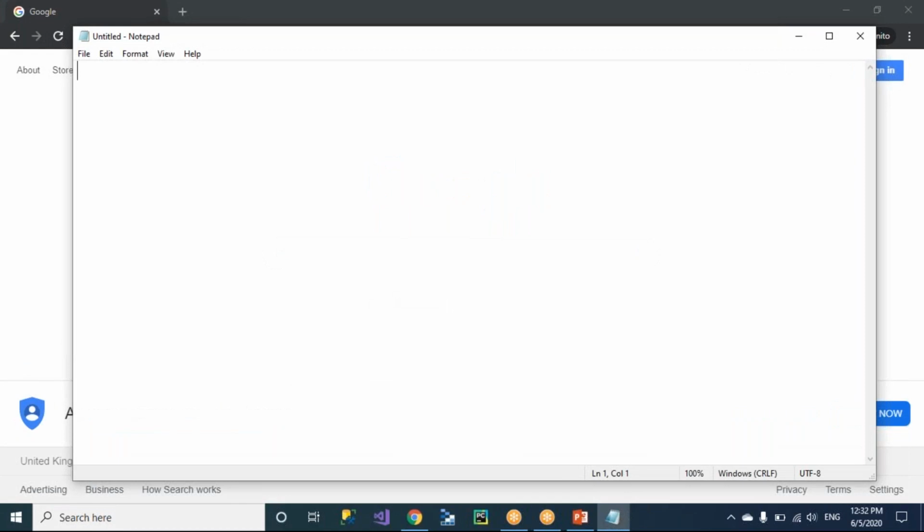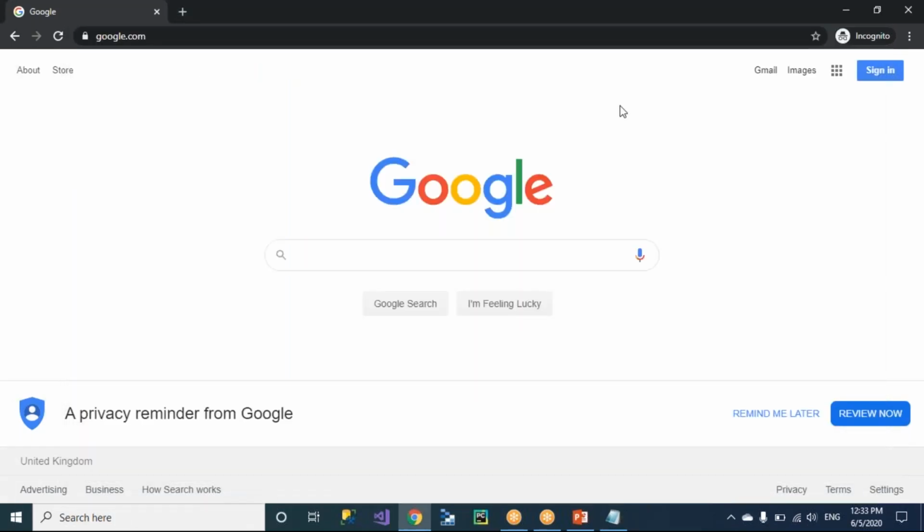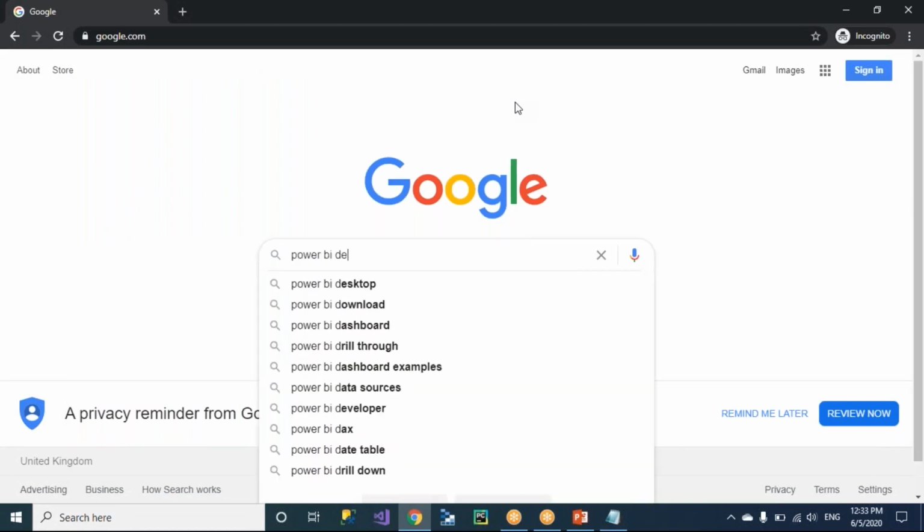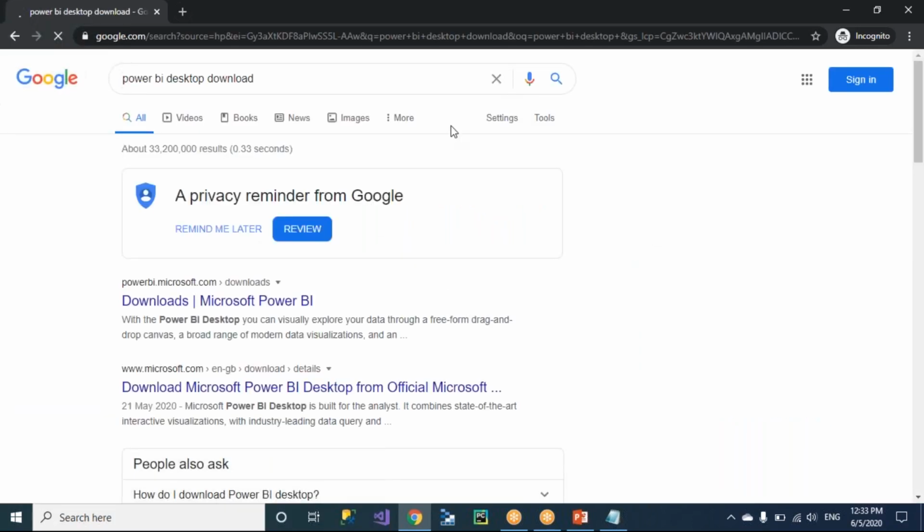Okay. Today, first we start with the installation and configuration. So, how to install and configure Power BI? That's very simple. For that, just use any of your favorite browser and enter Power BI desktop download, and you see the first link downloads Microsoft Power BI. Just select this link.